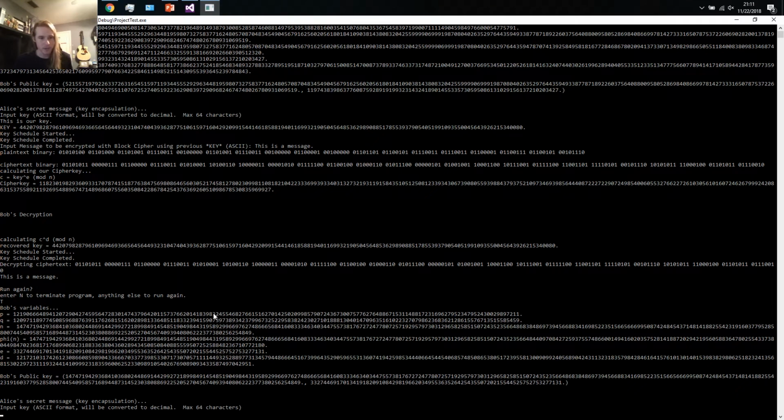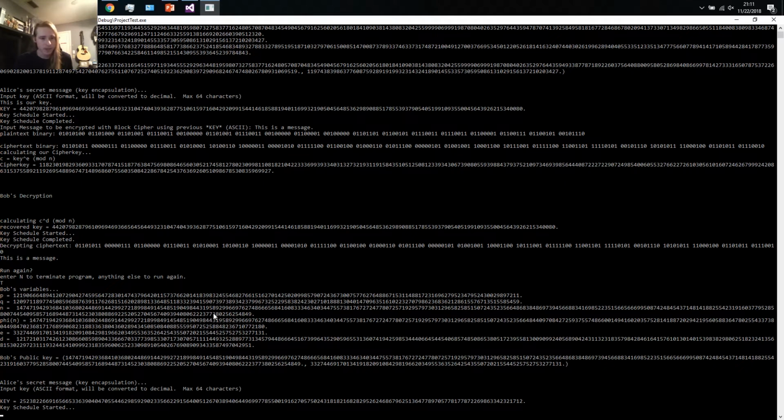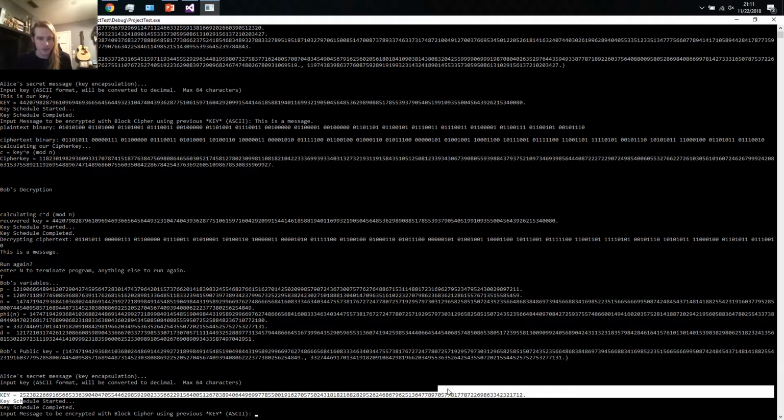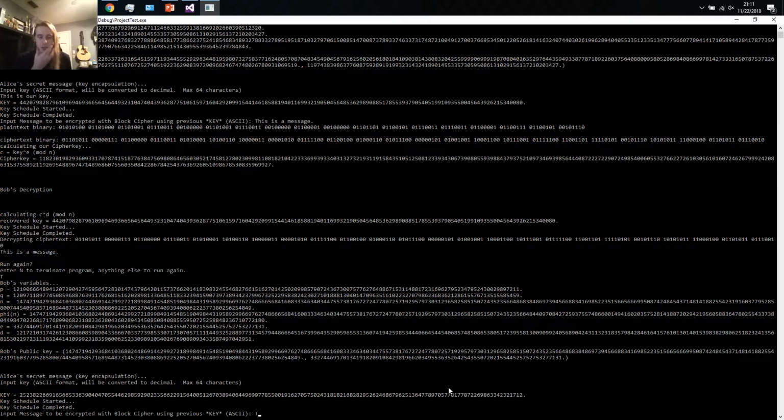So we're going to run this again, and we're going to show that I'm actually padding the input with zeros for the key. So right here, if I just leave it blank for the input key, then it will pad it with nothing but straight zeros. And that is the number that you will get every single time.